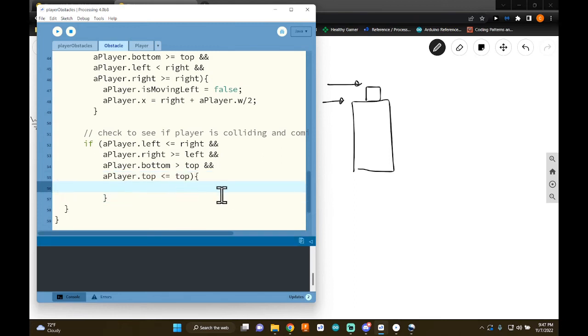And if that is the case, well, what's happening is the player is moving down. So we want to say a player dot is moving down equals false. Finally, we want to then say, cool, a player dot y is equal to the top of the obstacle minus a player dot h divided by 2. That will snap the player back to the position.